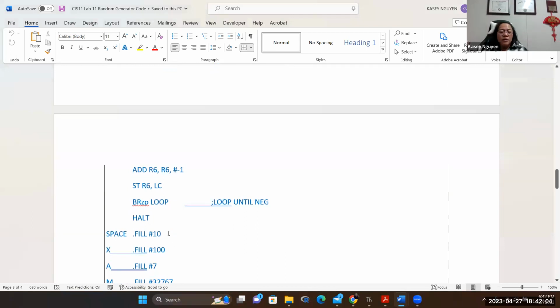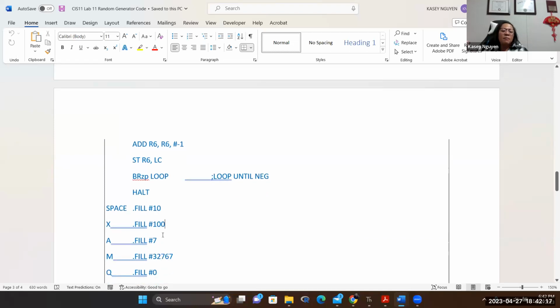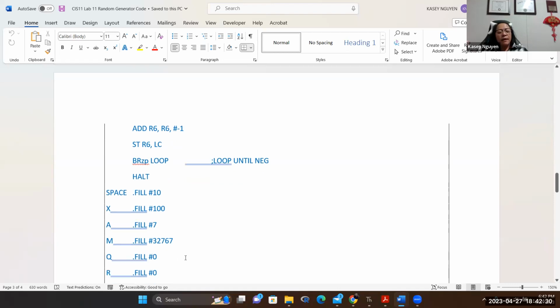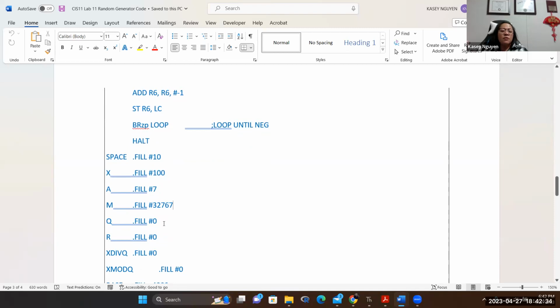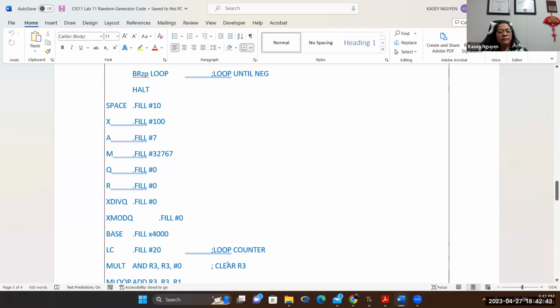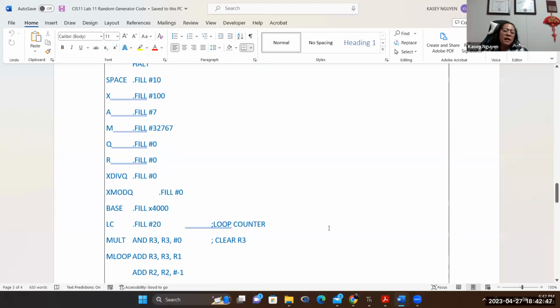For the space, I wanted to fill it with decimal 10. And then X, we want to fill with decimal 100. At the beginning, we learned that A is initialized at decimal 7, and M is initialized at decimal 32767. For the Q and the R, they're arbitrary, so we can fill them with 0, and the same thing with the div Q and the mod Q. My stack base begins at hex 4000, and the LC is going to be decimal 20.